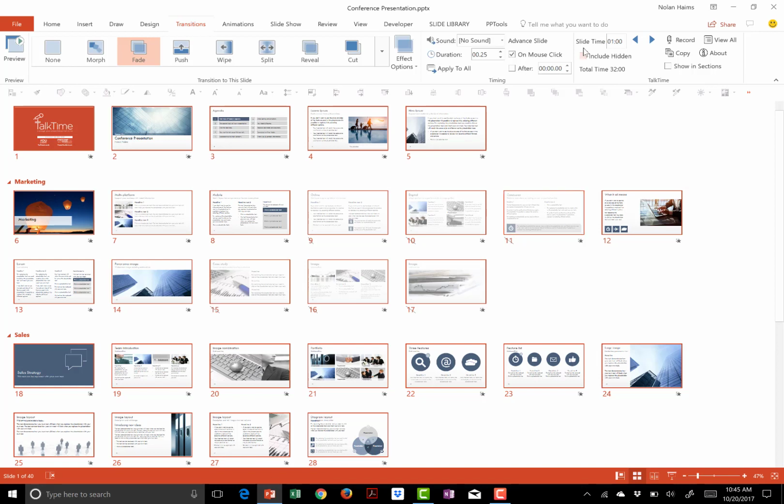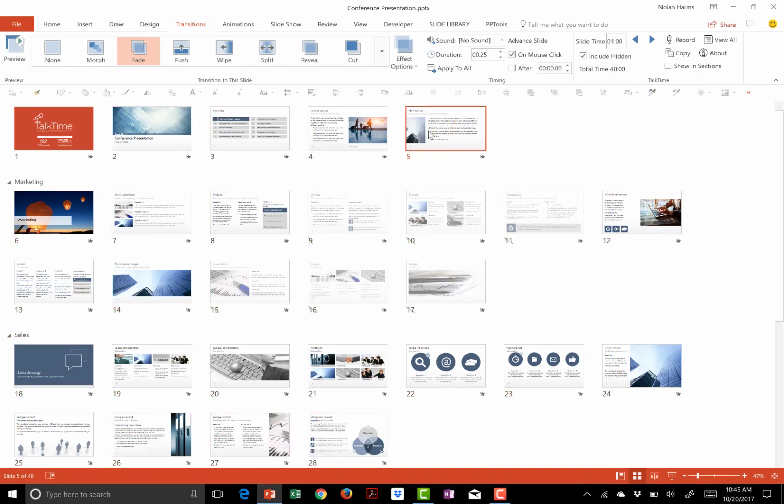If, however, you did want to include those, you can very easily just check include hidden there and it automatically updates, and you see we now have a 40-minute presentation. If you delete a slide at any point, it's all real time and the calculation updates itself. If I bring that slide back in, we're back up to 40.